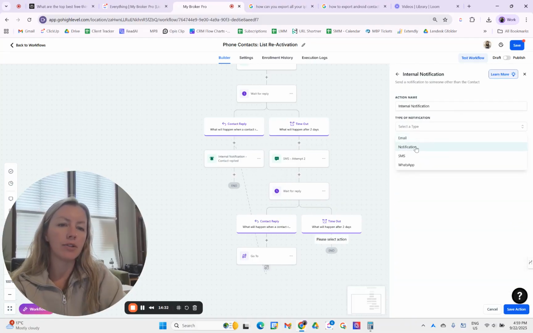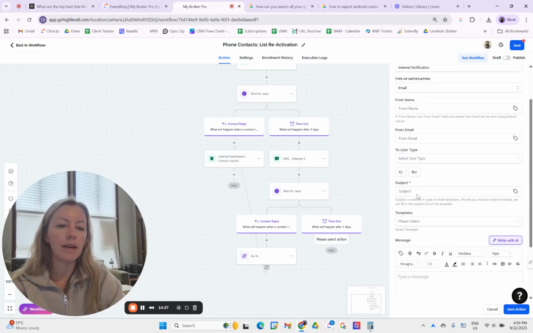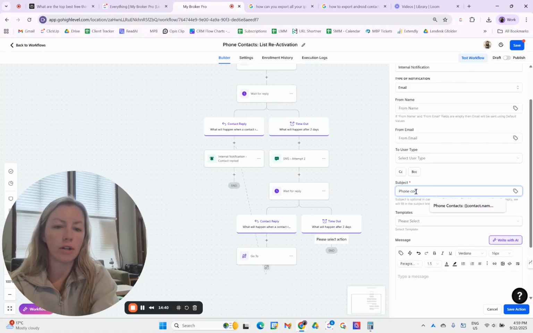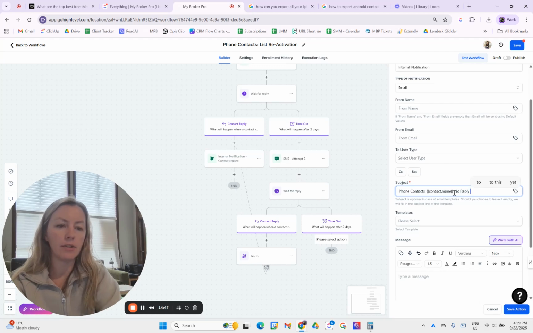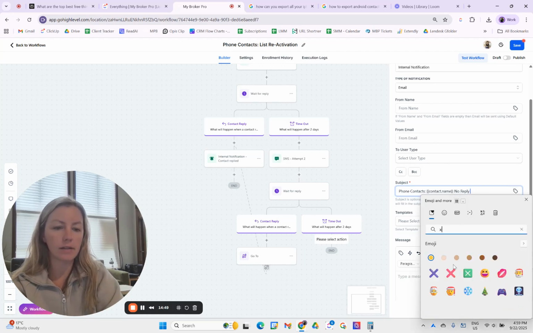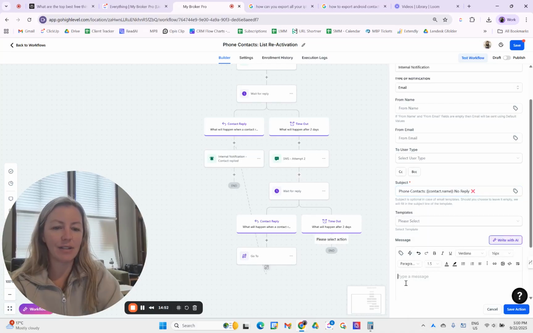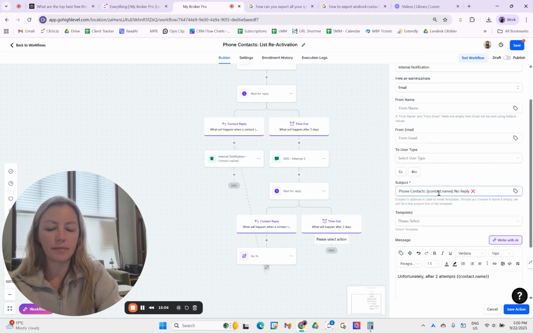And I would probably either do a notification, which will ring you in the system, or an email. If you do an email, do something similar. You can do phone contacts, and then here you can do no reply. And then do a little emoji like an X, something that'll stand out. Then you can say, unfortunately, after 2 attempts, and then you do contact name has not replied. Feel free to message manually or call. And you can put the name here, and you can put the phone here.